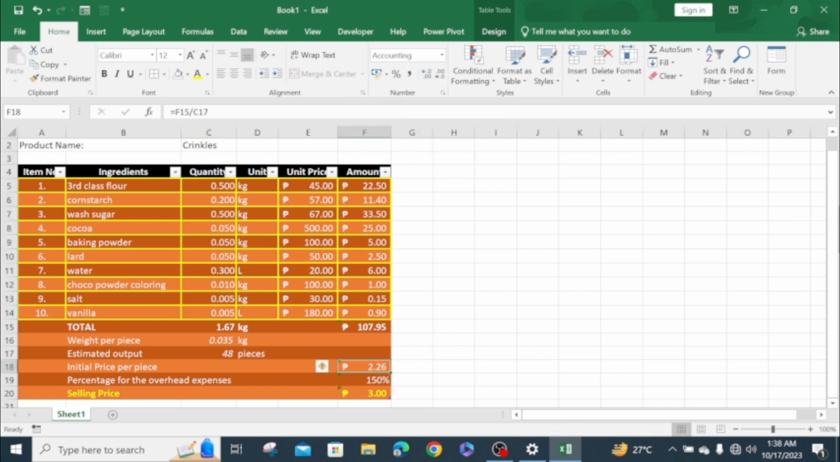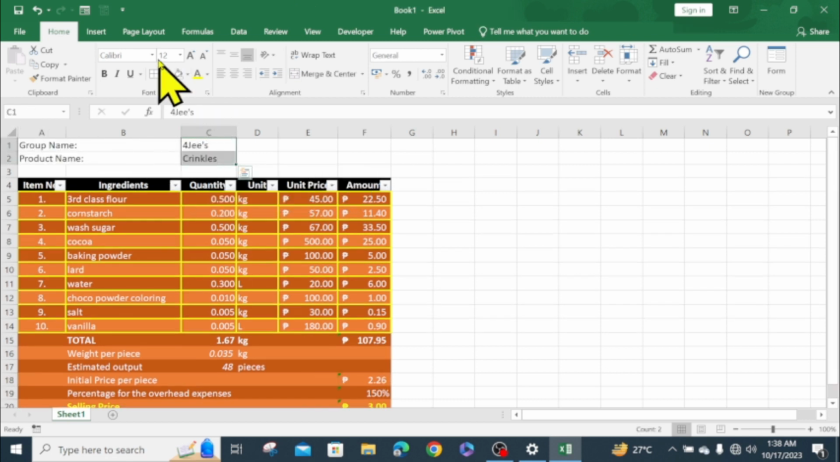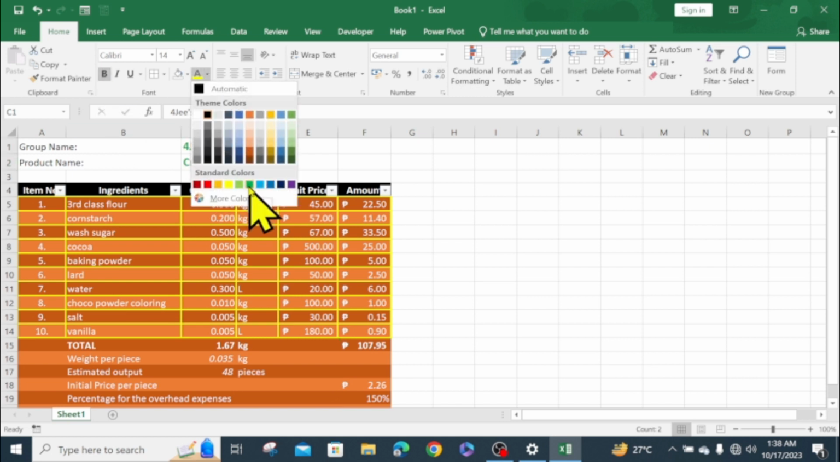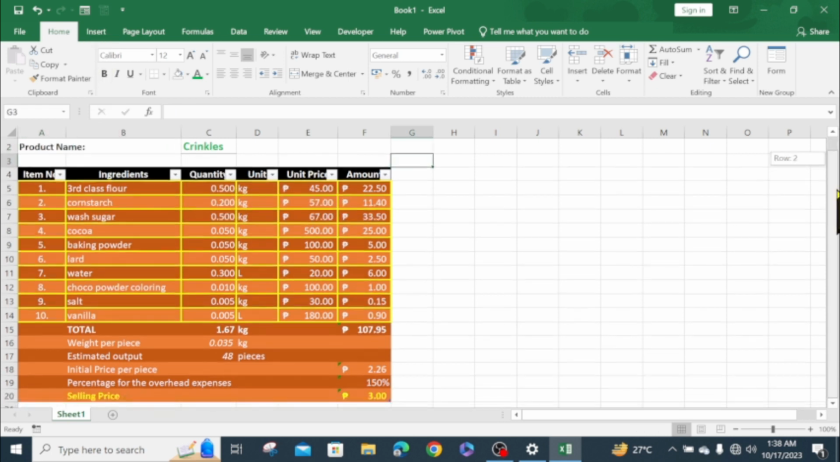We can also change our header here, the group name. We can increase the font size, change to bold, you can change also the color if you want. You put some underline, border, name, change to bold. Okay, that's it. So I hope you learned something today.